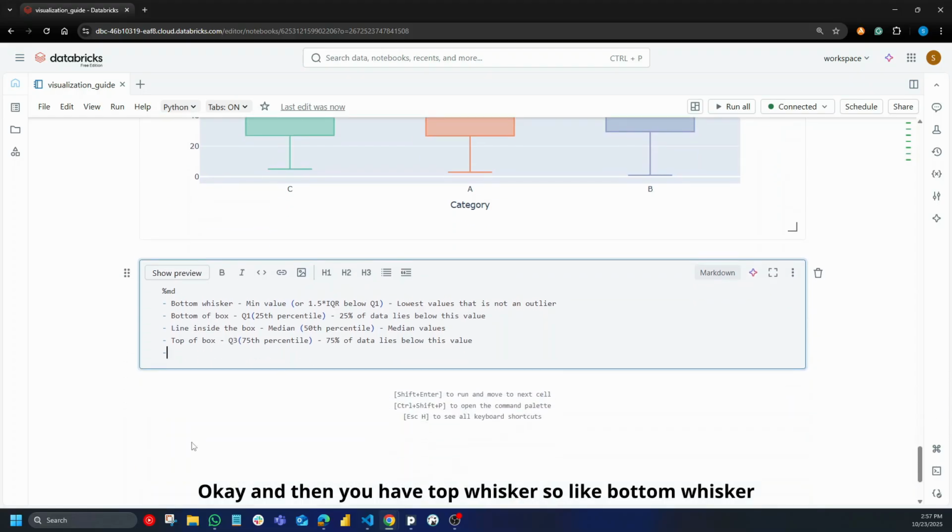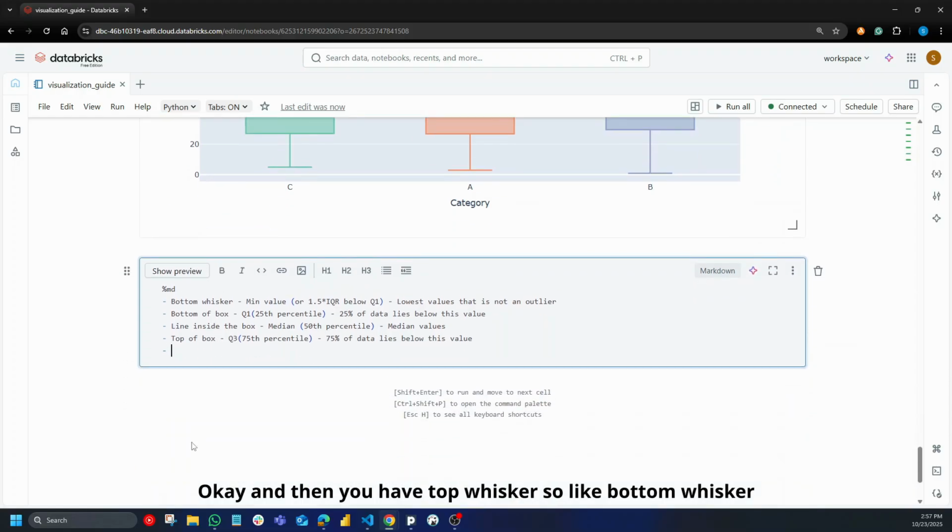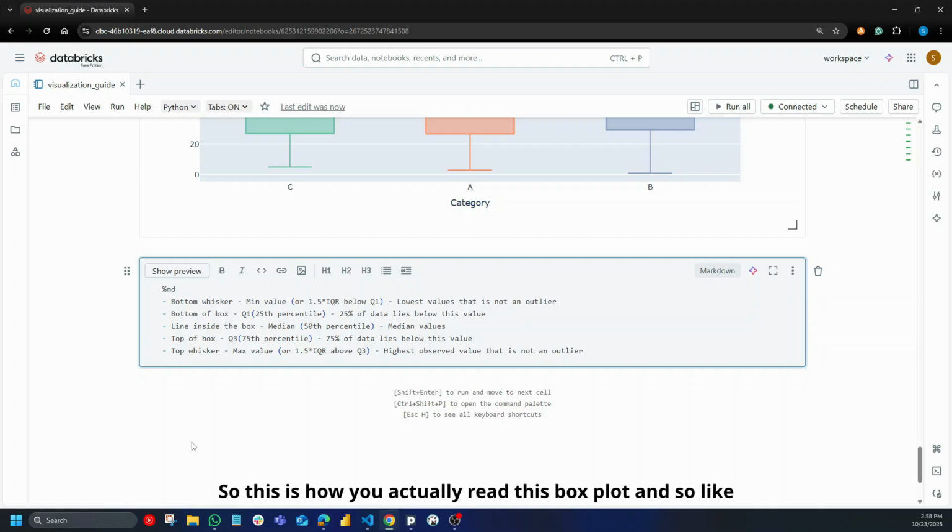Okay, and then you have the top whisker. Like the bottom whisker, you have the max value, or let's say 1.5 times the interquartile range above Q3. So it's actually the highest observed value that's not an outlier. Okay, so this is how you read this box plot.